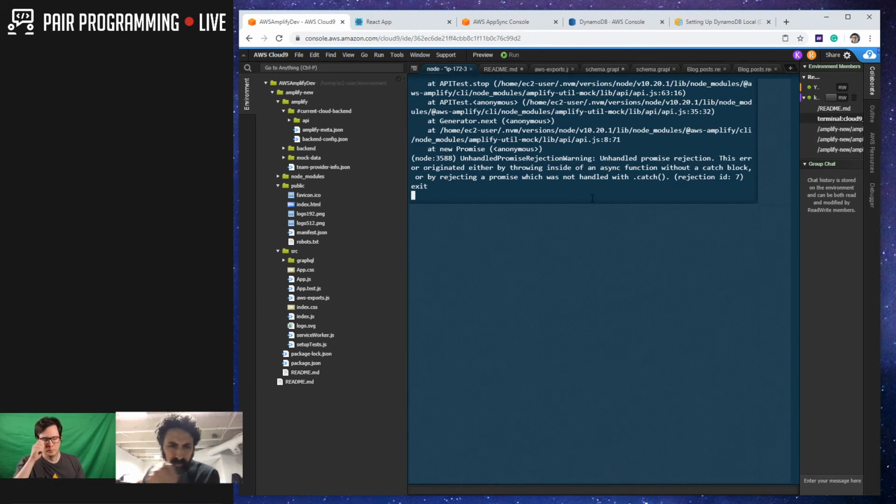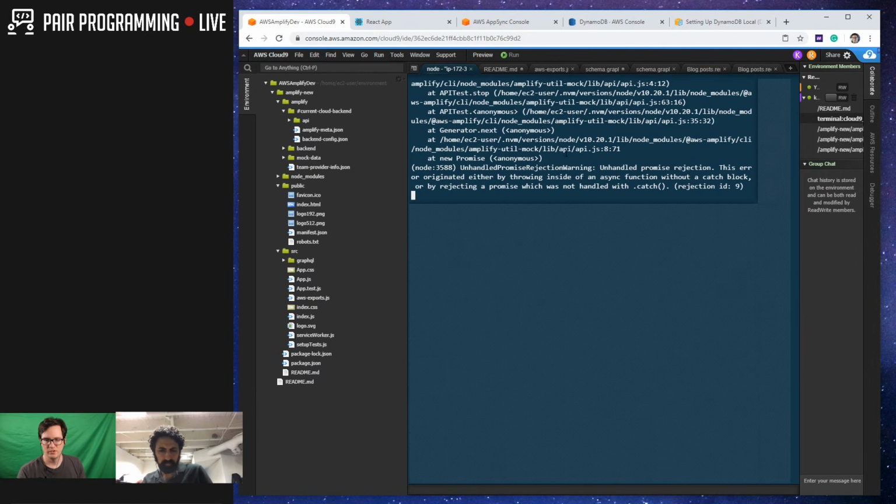So I tried to cancel it, but it's not doing it. That's very interesting. Oh, is it not taking your Control C? That's right. I'll give it like 100 here. Promise rejection, this error originated throwing it async. So I guess it's just going to do that forever now.